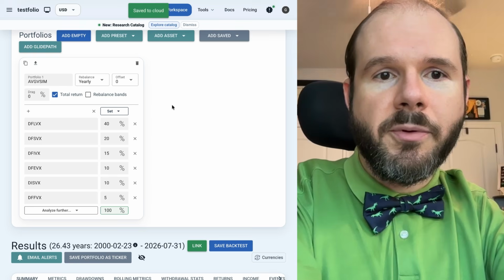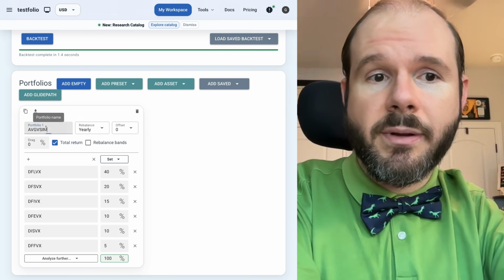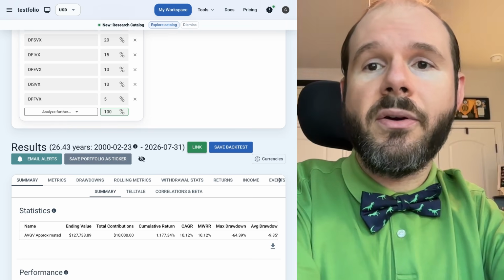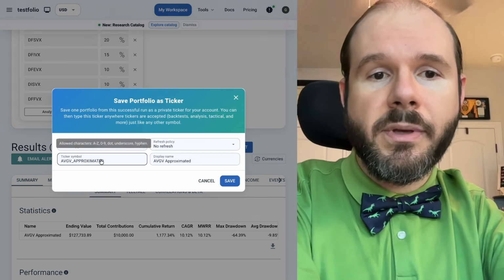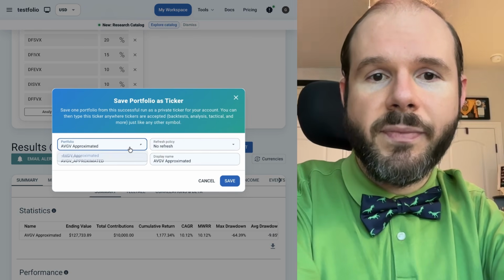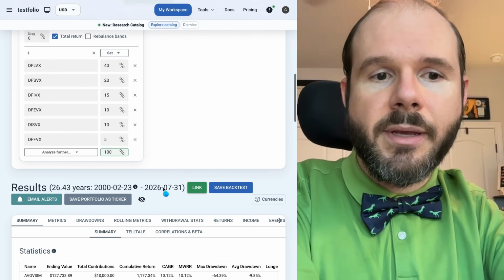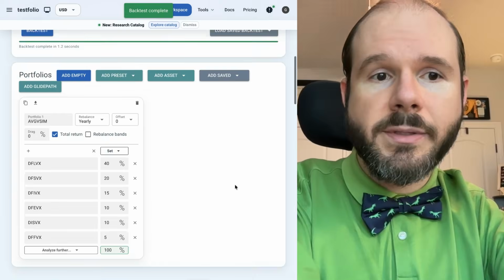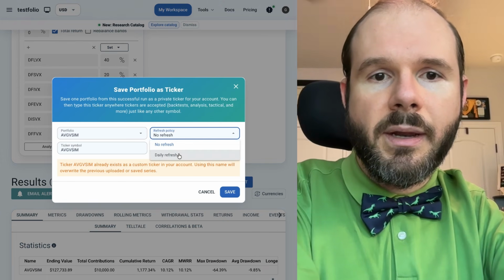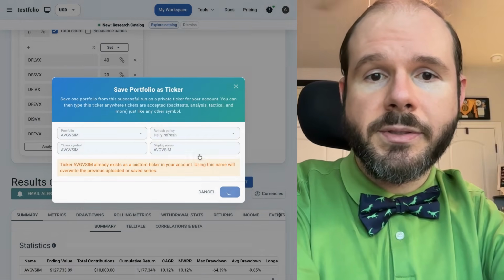So I'm going to save the portfolio, but I'm also going to save the portfolio as a ticker. That means we can use this exact same thing in our backtest. So I'm going to save portfolio as a ticker here. All right. So sometimes you got to run the backtest again so that the name will update, because I do want to save it as AVGV SIM. And I'm going to set the refresh policy to a daily refresh, just like so.